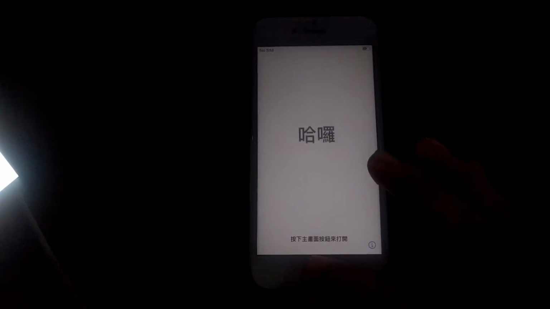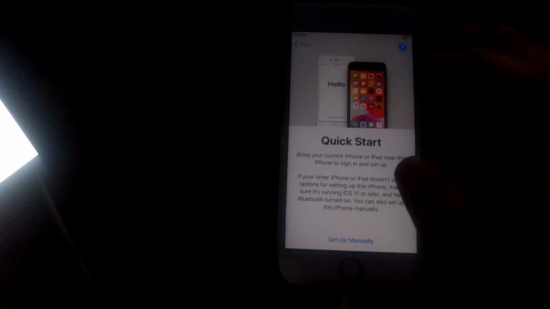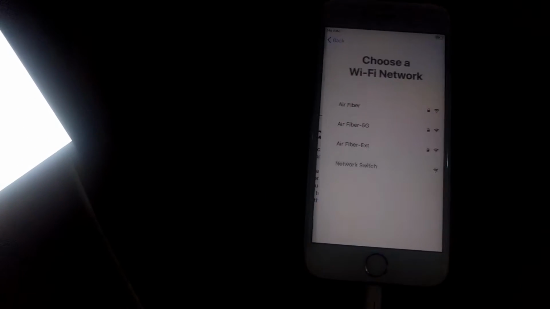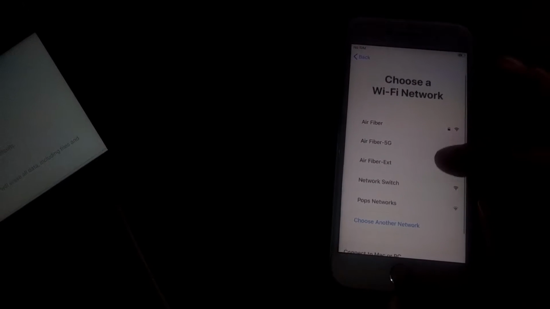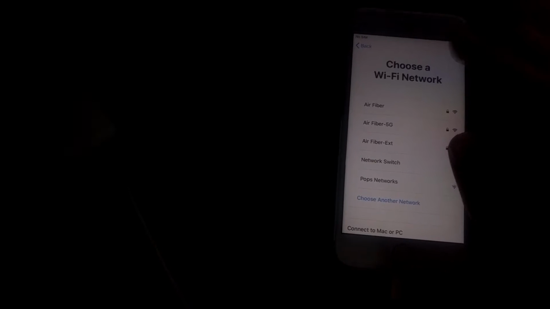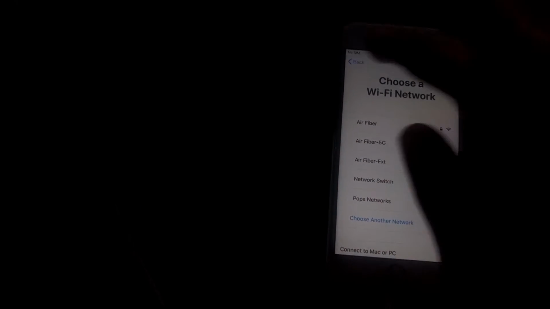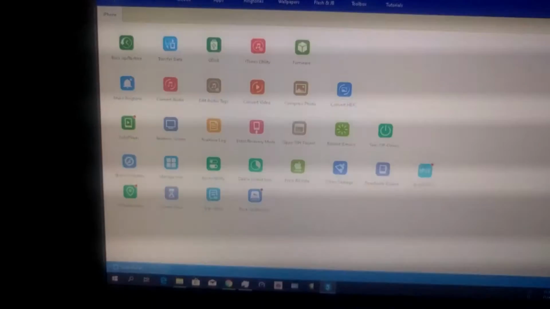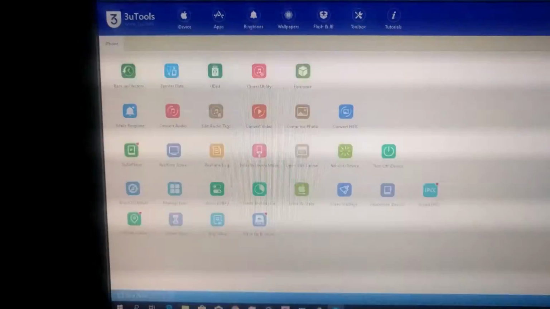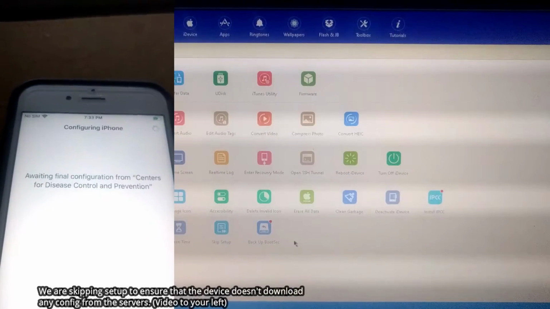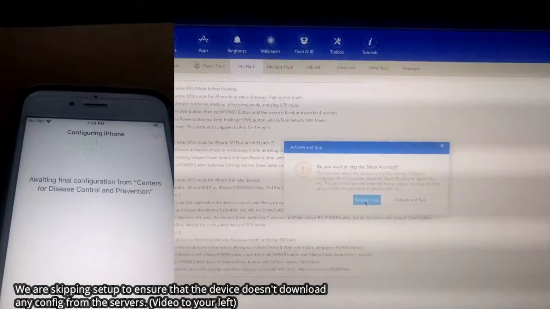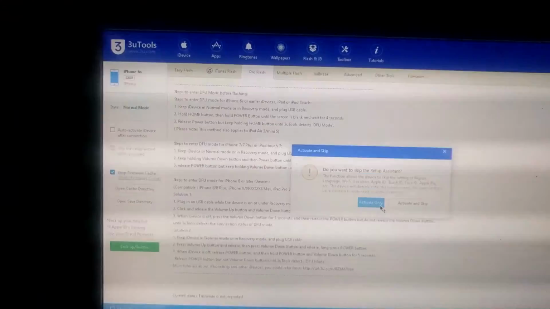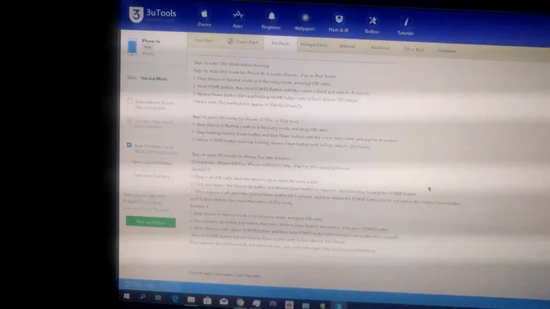Alright, so now we are on setup. Let's quickly set up the device. Not normally, because normally we'd have to connect to Wi-Fi. So set up manually, and do not connect to any Wi-Fi network. You can see right now that it doesn't allow me an option to go next, but I'm going to show you guys what we're going to do. So you're going back to your PC, keep your device connected, and on FreeUtools you're going to select skip setup. So what you're going to do is select activate and skip basically.